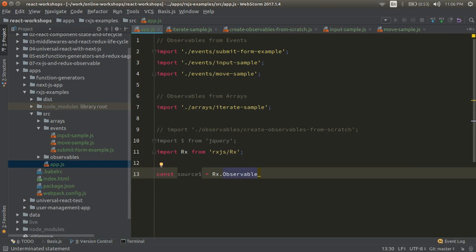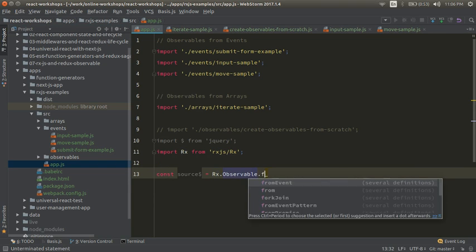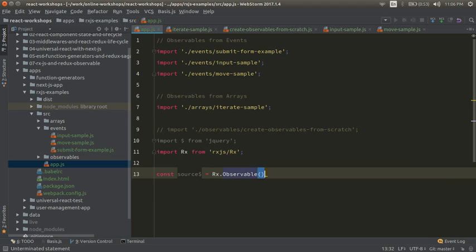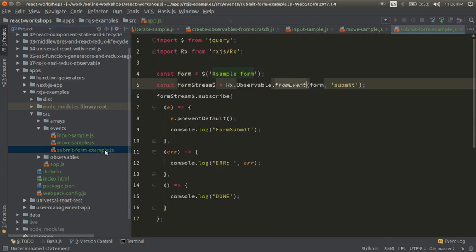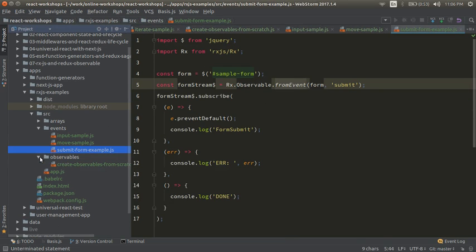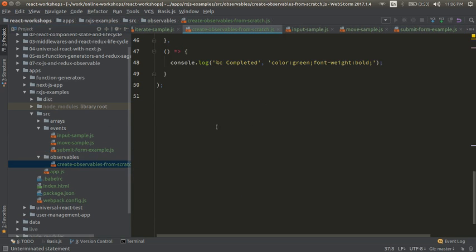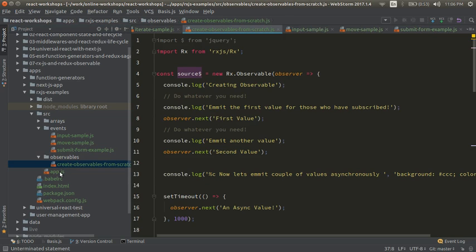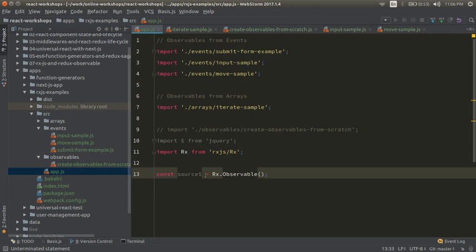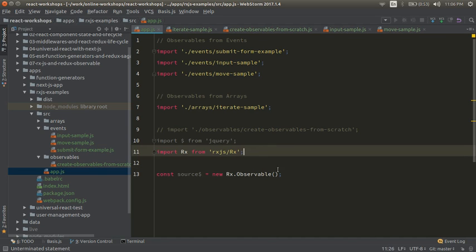Now here, should I do from or anything? No, that's it. This is what I'm going to do. Rx observable, exactly. I'm going to push all of my code later, but this constructor that I have is what I'm going to use to create an observable from scratch.